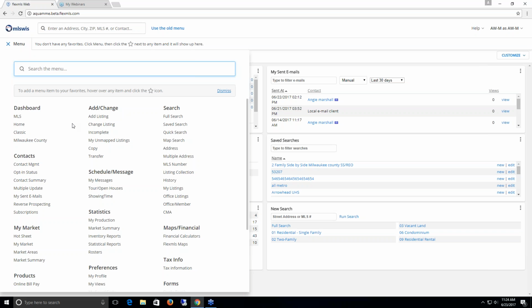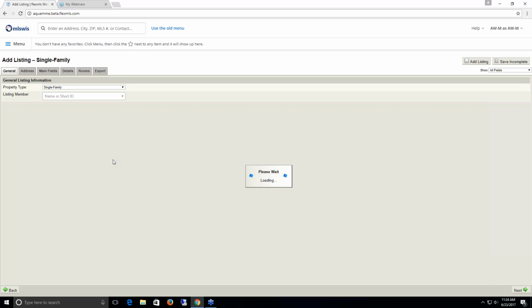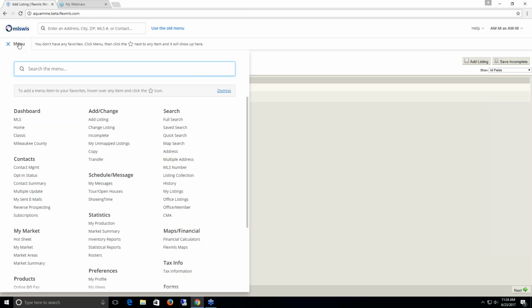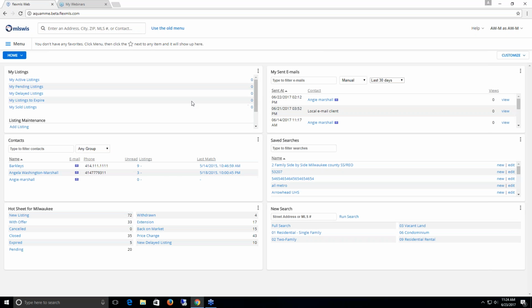To go to a menu item, for example, if you wanted to add a listing, you just click on that listing and it takes you there. All right, or just to get back to where you were, you can click on menu or click out of it. I'll click here. You can also search for menu items.